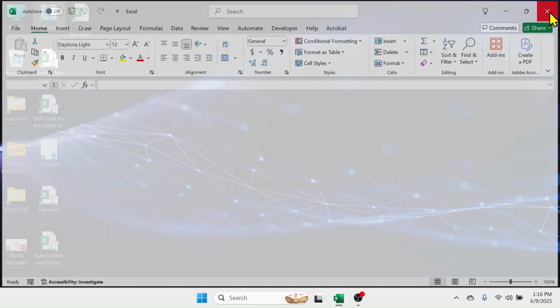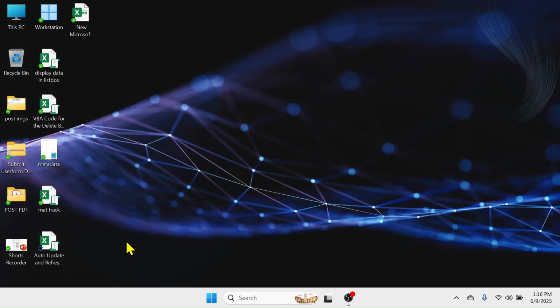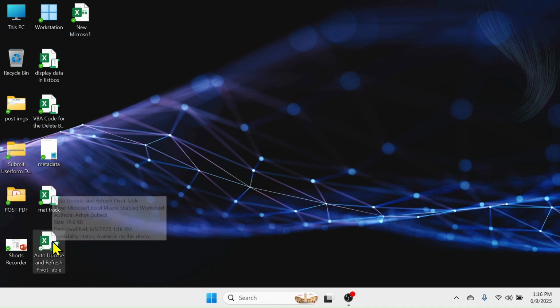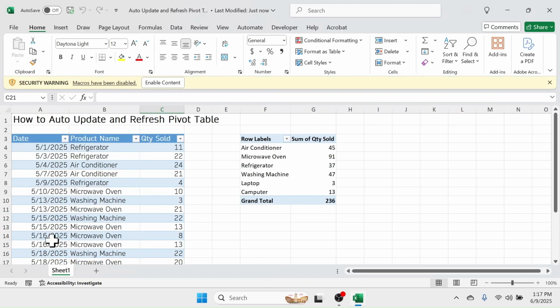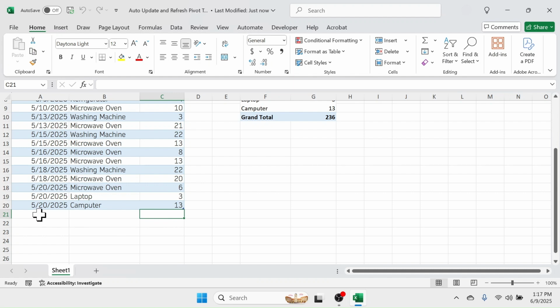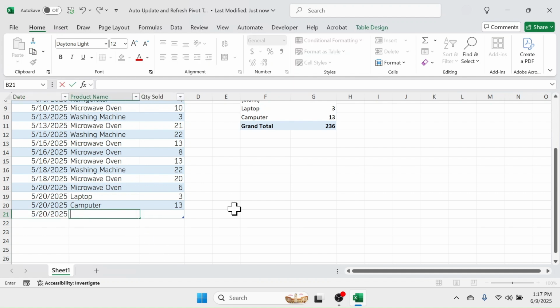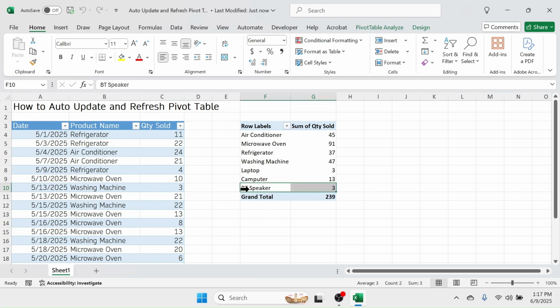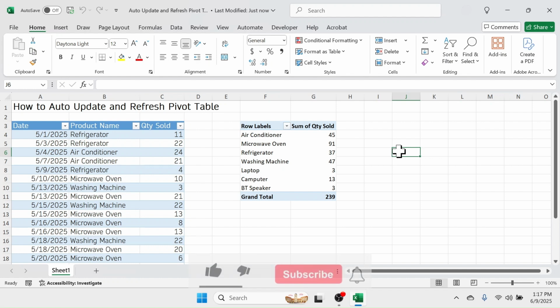Close this workbook. And here in the desktop, you can see the macro enabled version of the file is saved. Open this. Click on enable content. And here if you add a new record, in the product, let me put a Bluetooth speaker. And here you see in the pivot table report, the new product is automatically added. So this is how you can make auto updating and refreshing pivot table report in Microsoft Excel.